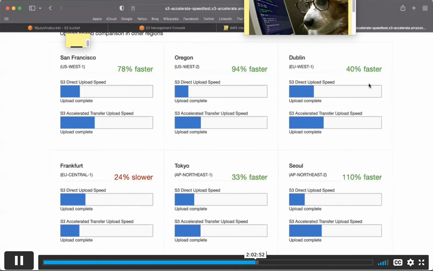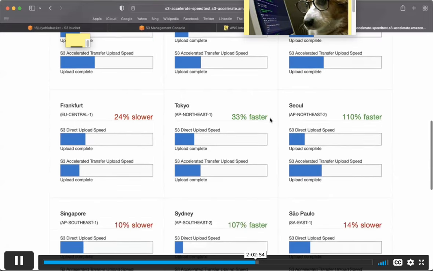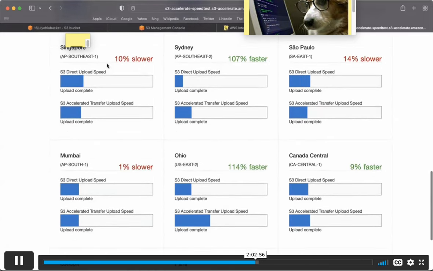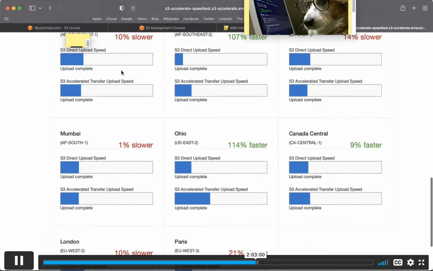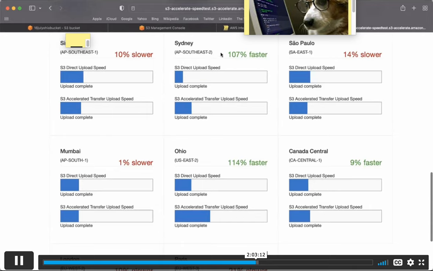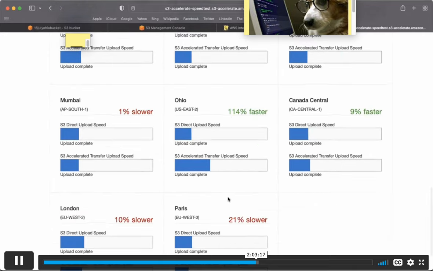Okay. You can see the result on the screen. See, results are not that correct. Sometimes it doesn't give you the correct result, but you can see it is nearly correct. For Mumbai, it is 1% slower. Obviously, if I'm uploading the data within the same region, direct upload will always be better. But in Sydney, I get it this much faster. In Ohio, this is quite correct.